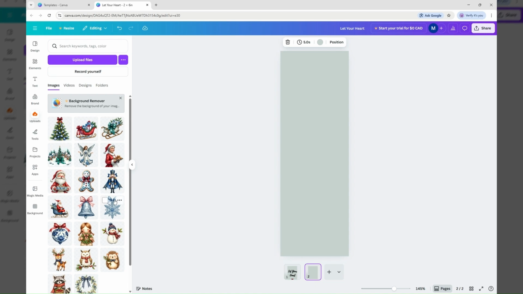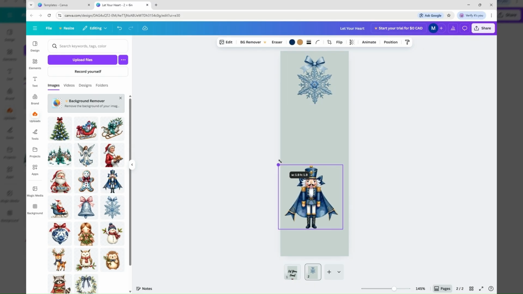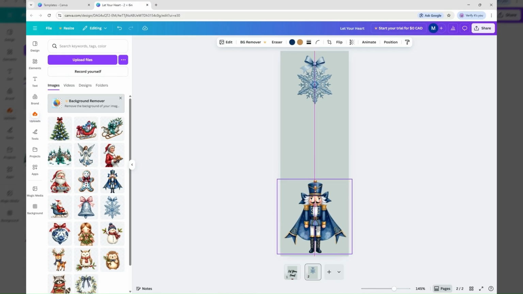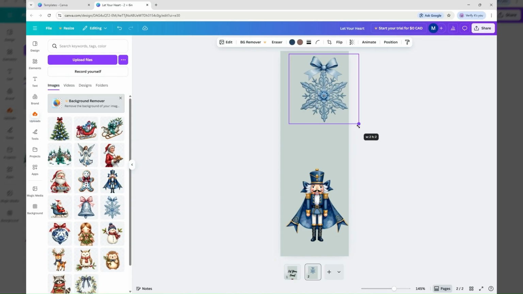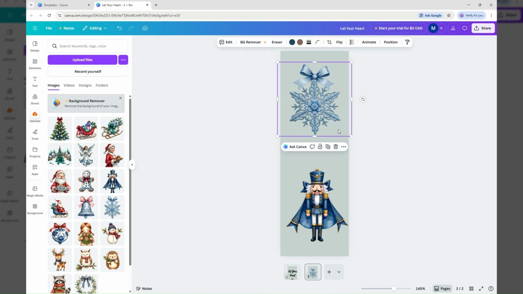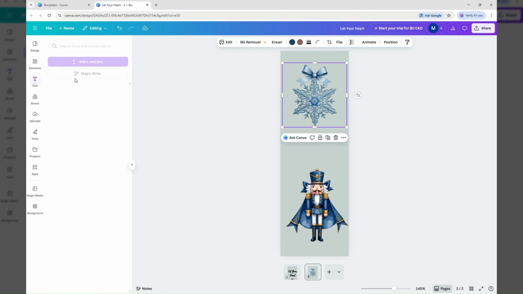So for this one here, let's put this one here at the top and this one here at the bottom. And let's make him bigger and center him. And let's just move him up a bit because I don't want him really right at the bottom. And let's make this bigger as well. And let's also center it. Okay. Now let's put some text on there.